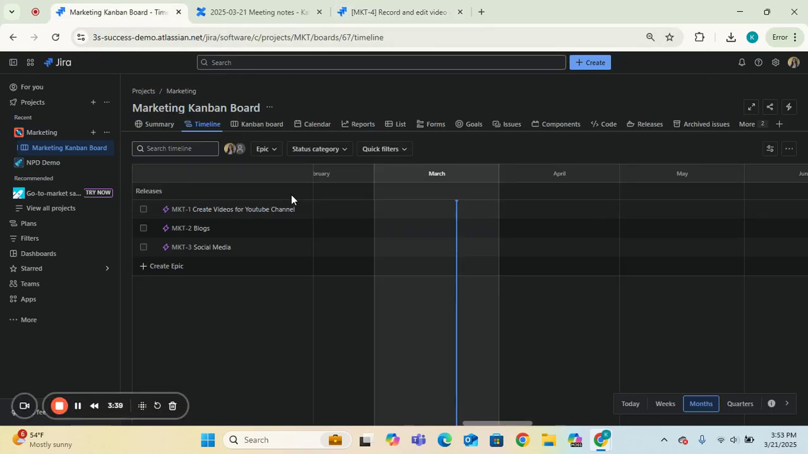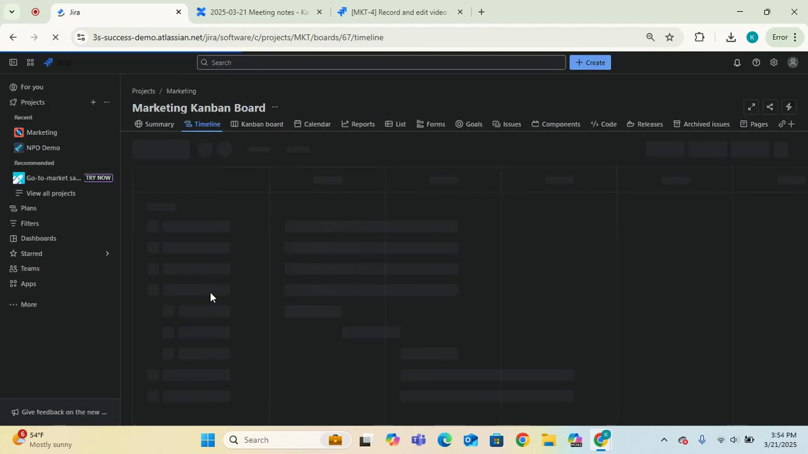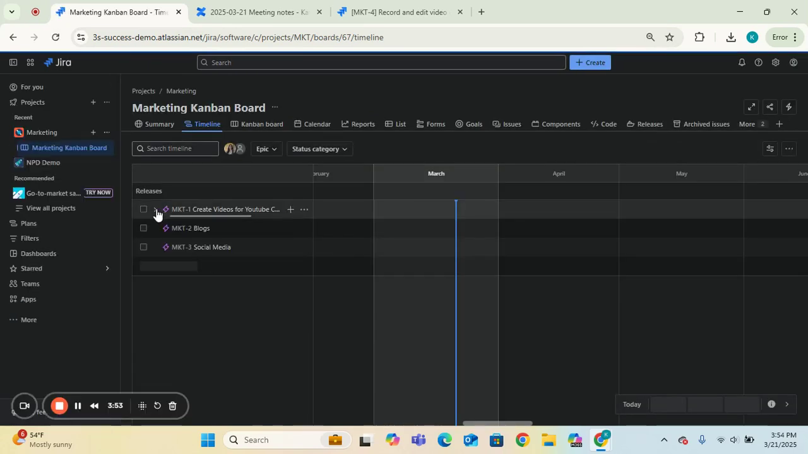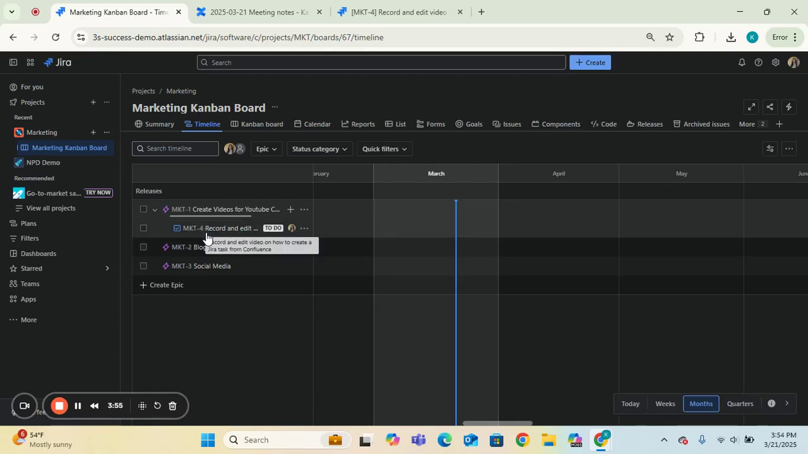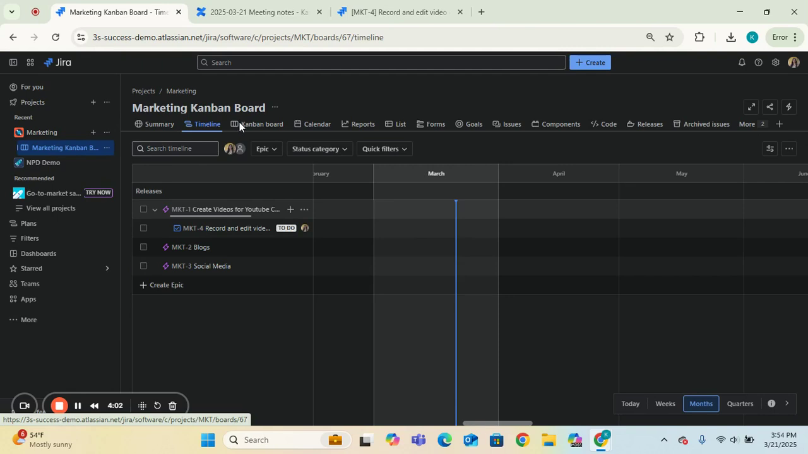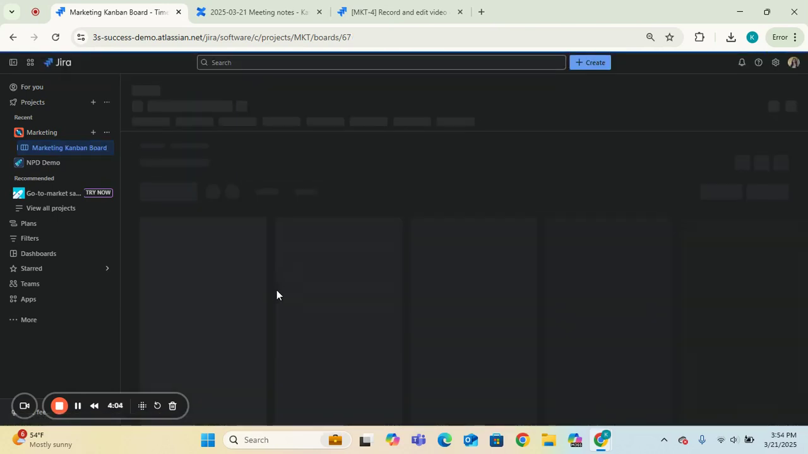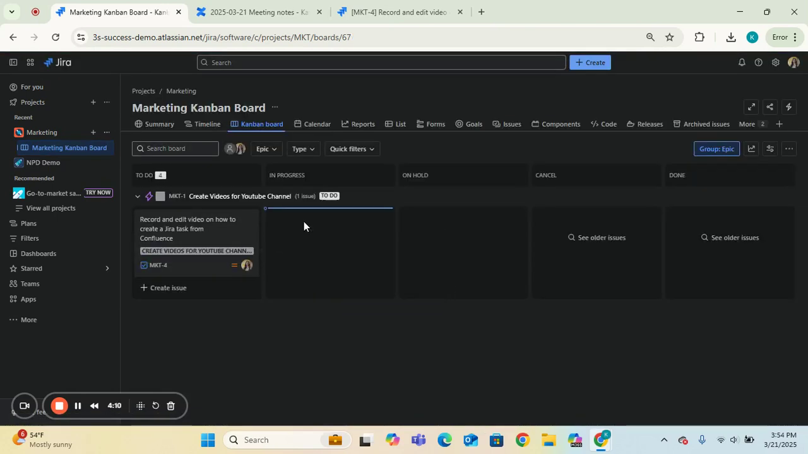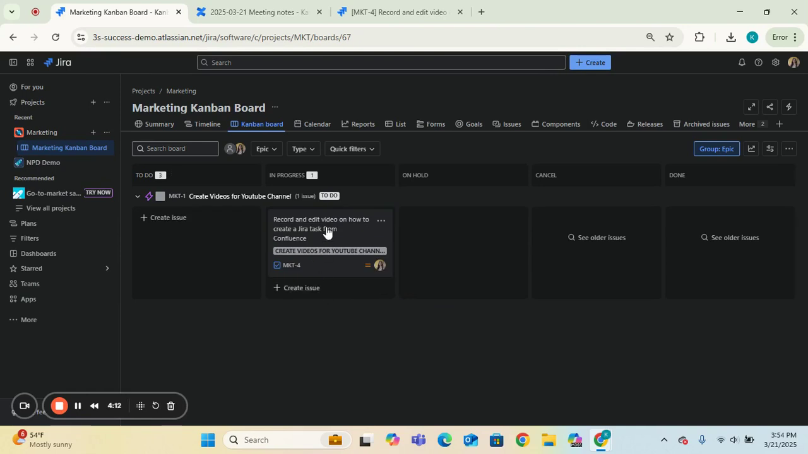Or I can go back to my Jira project. I can hit Refresh. Here you can see I now have this task, record and edit video on how to create a Jira task from Confluence, which is amazing. And I can even access this in my Kanban board. Yep, so this is now in progress, which is great.